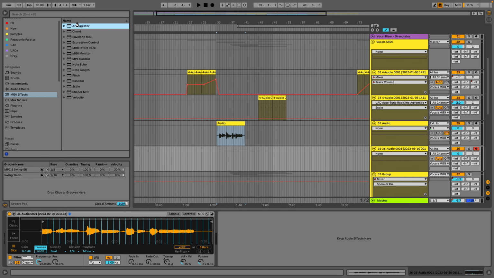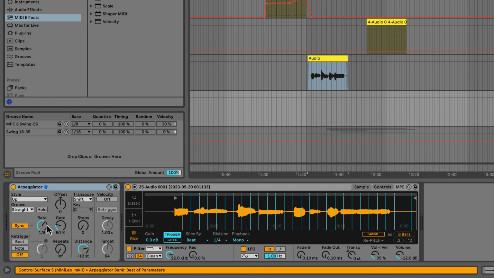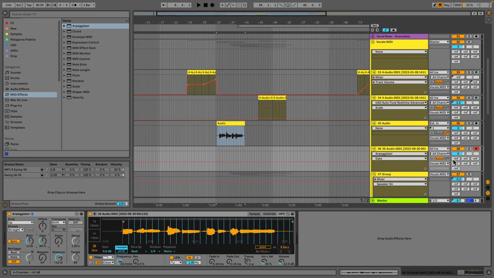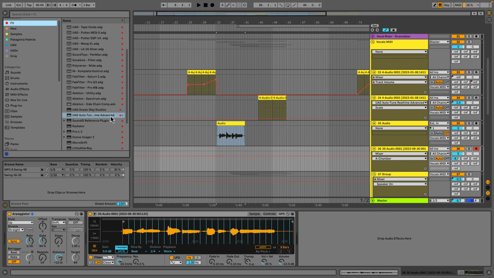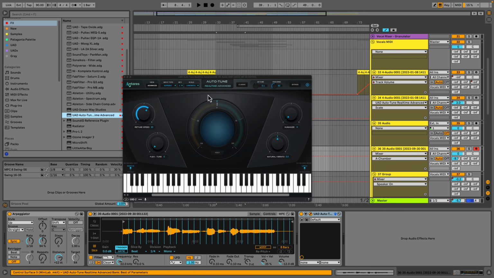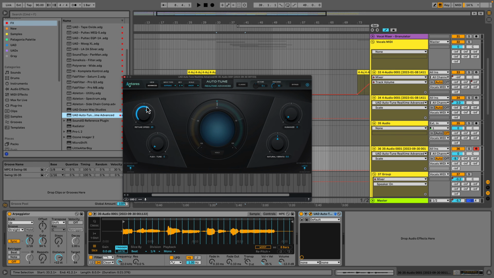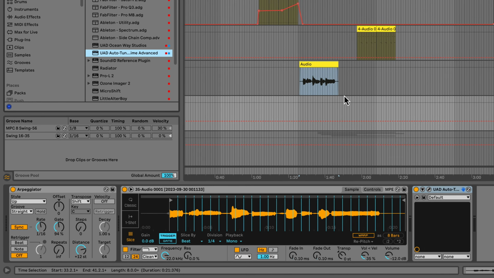So I'm going to grab an arpeggiator to help create a bit of movement. Open up the gate. I'm going to put a little bit of reverb. I have some reverb on this A return. I'm also going to put some auto-tune on it for you and for me. So B minor is the key. And let's have a little listen again.